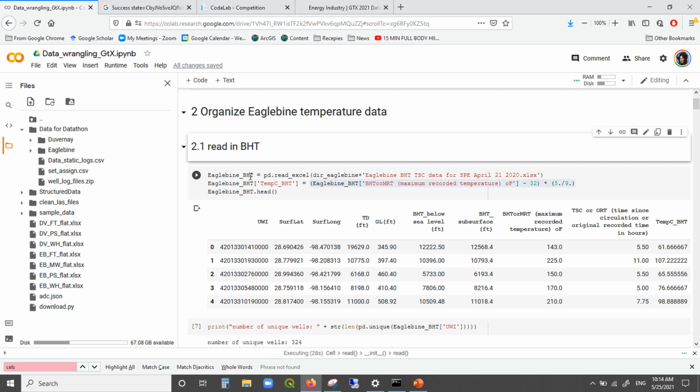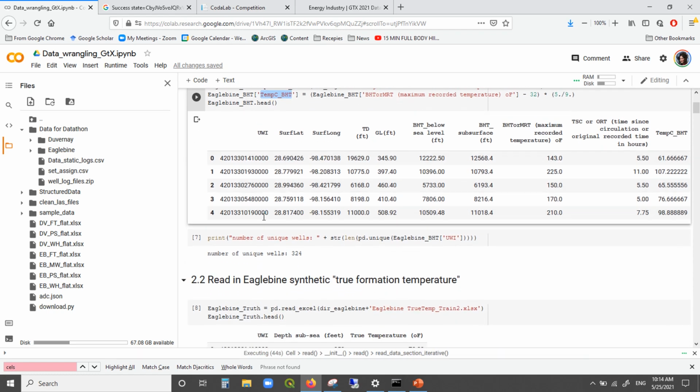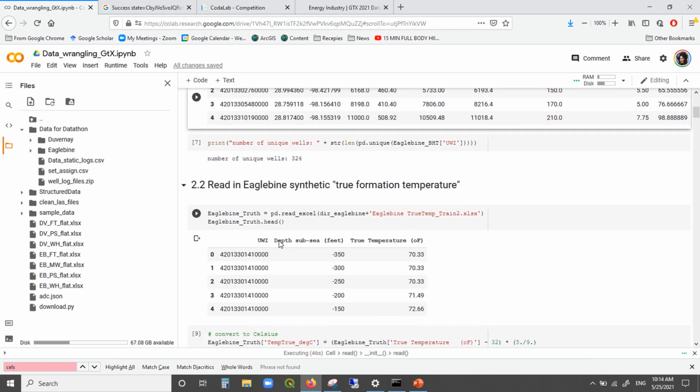So we have the Eagle Ford bottom hole temperature, and it's going to read the Excel file, and then it's going to assign the temperature in Celsius of the bottom hole temperature. What we see here is that previously it was in Fahrenheit, so we have to convert it into Celsius. You'll see that we have 300 wells. And then we're going to read in the synthetic true formation temperature. So we have two sets of true formation temperature.